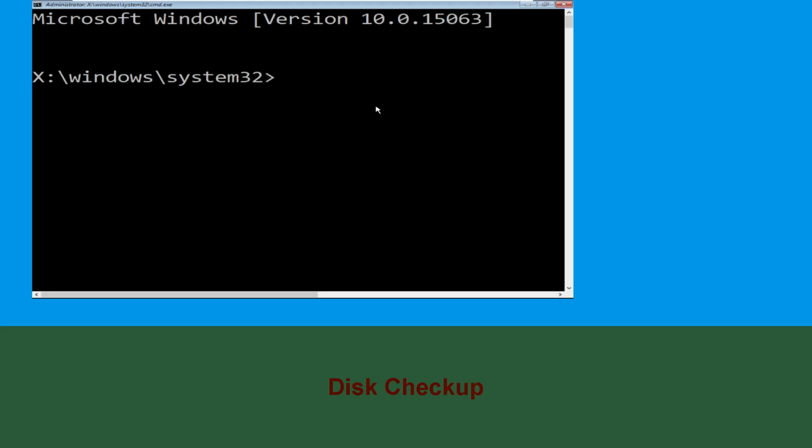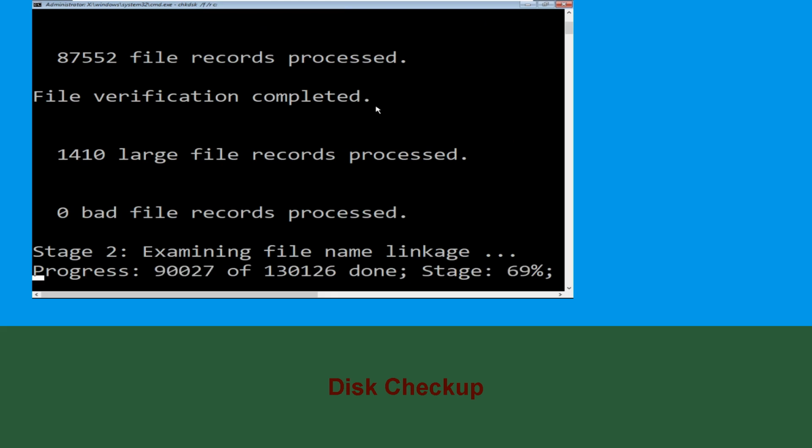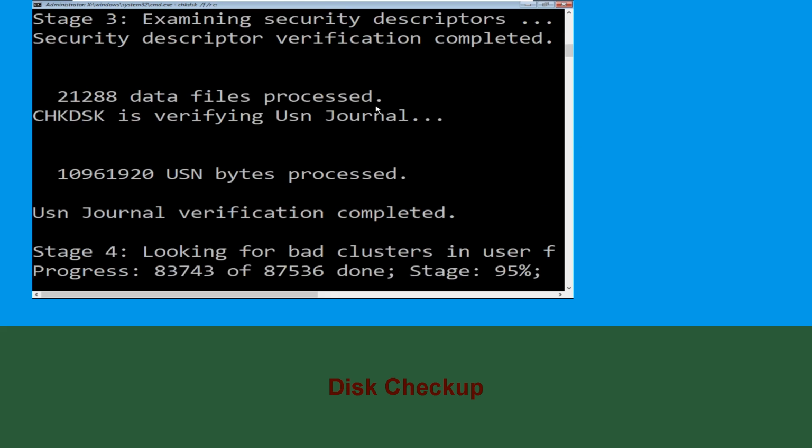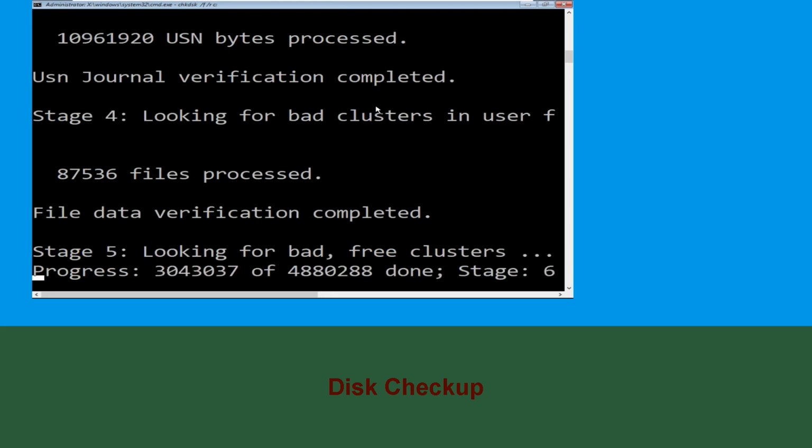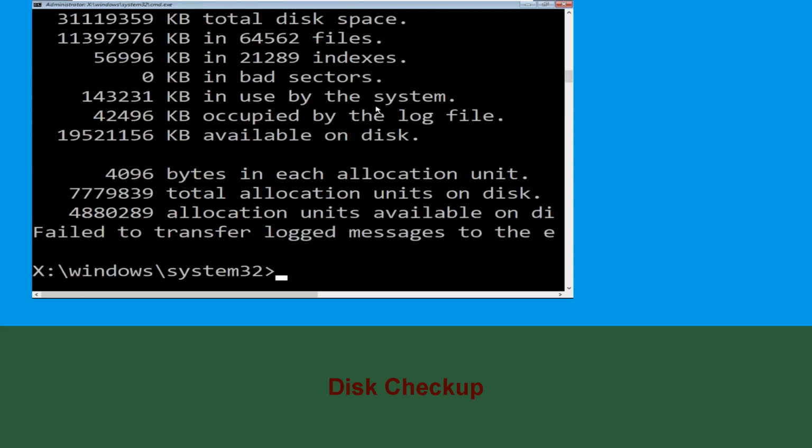Now type chkdsk /f /r c: and hit enter. Then we need to wait for some time to complete the process. Once done, move to the next step.